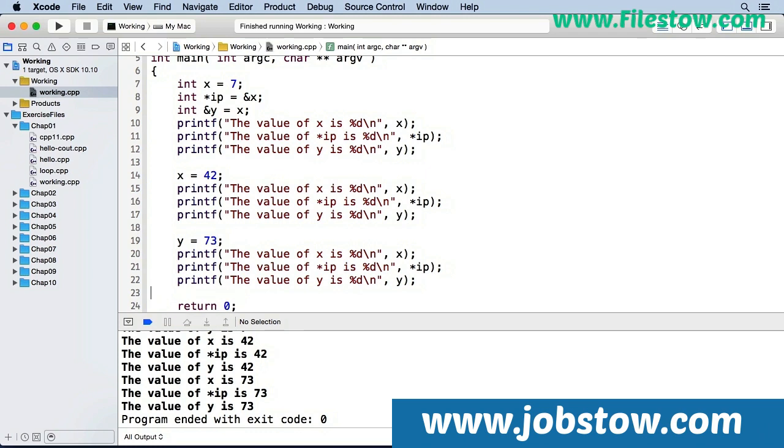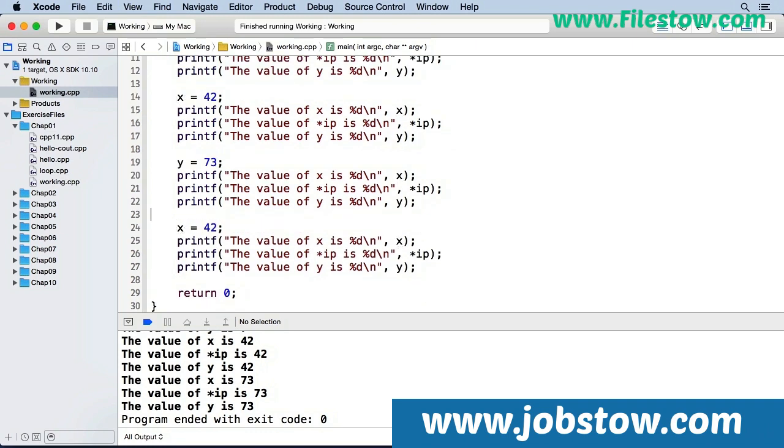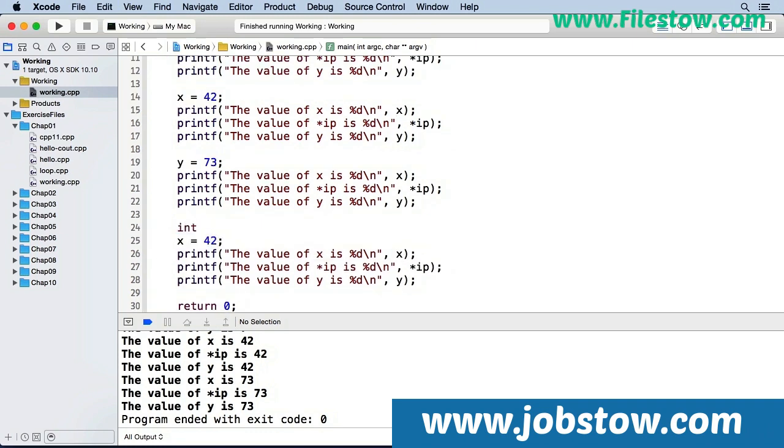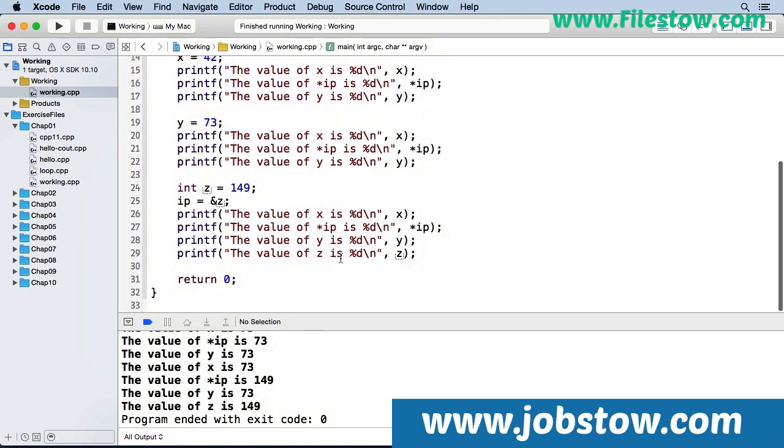I'm going to come down here and I'm going to make one more block. And here we're going to define a new variable, z. We'll give it a value of 149. And I'm going to say that IP equals the address of z. And now when I run this, you'll see that z is 149. What's pointed at by IP is 149, and x is 73, and y is always the same as x because it's a reference to x.